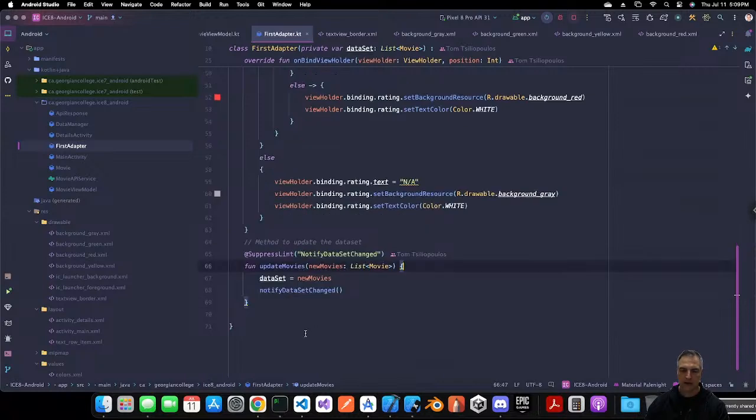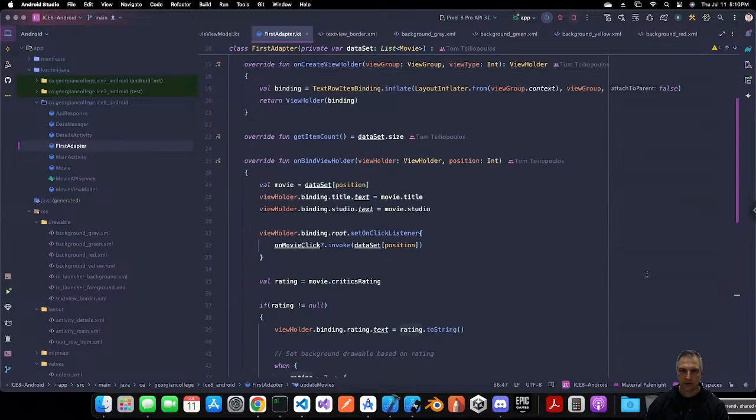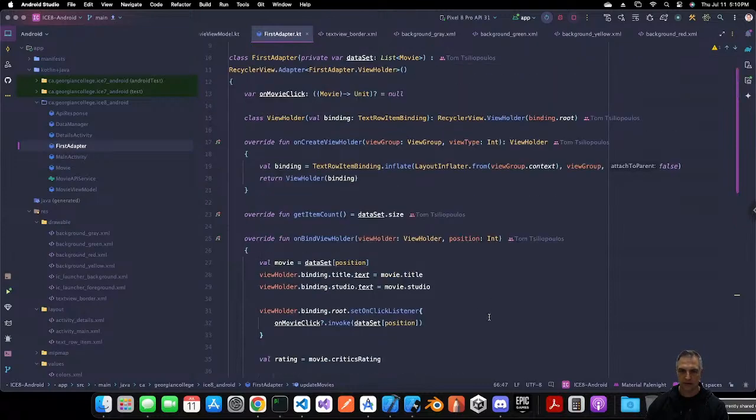I also added an update movies function. What this would do is notify the data set that it has changed. And I use this outside of the first adapter, just in case I need to trigger the data set or the movies that are updated. That's what this thing does here. Okay, so for the most part, it didn't change much. This is the thing that I've got in here.